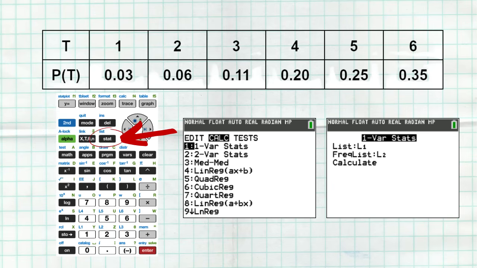Now it's going to ask you for two things here. The first thing it's going to say, where is the list of data? There, we're going to make sure we put list 1. So second, number 1, if it's not already there for you already. Now that's where it's going to look for the possible outcomes of a random variable.